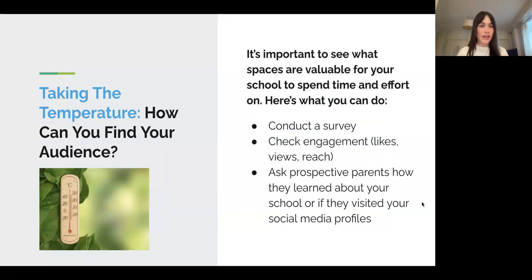Taking the temperature. With that said, I still think it's important to know your own community and audience. Everywhere is different. Some communities might really enjoy using Facebook more, or have older parents. Maybe if you're a school that has adolescents, you can really benefit from using tools on Facebook as well as Instagram. So it's important to take a poll and see what's going on in your community.